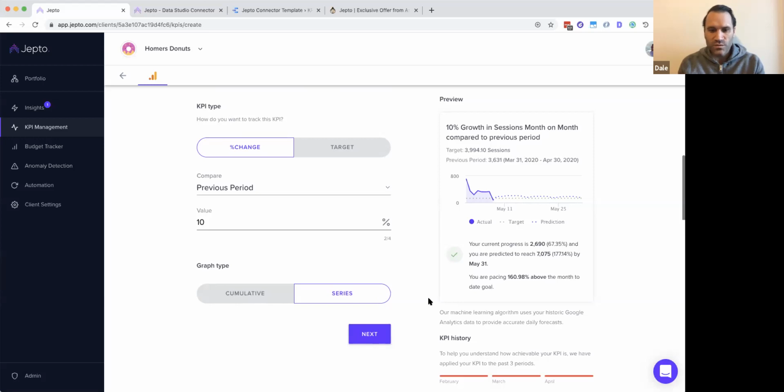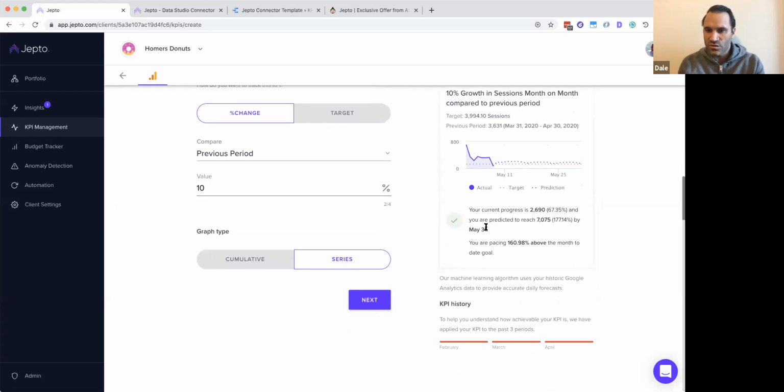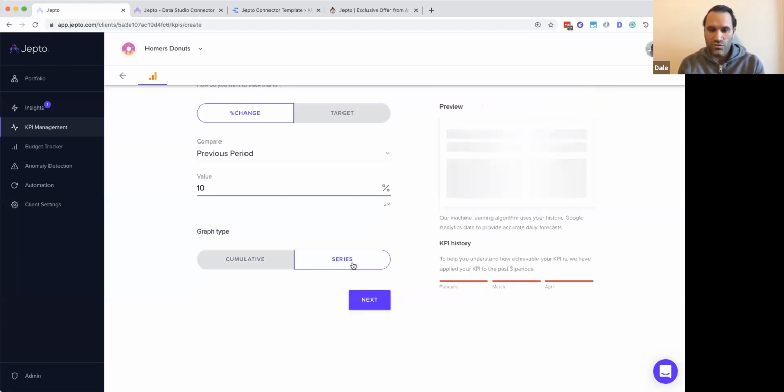We'll leave this one as series. So I think that's a nicer look of how we've performed against the average and then where we're tracking on a daily basis moving forward. It is a little bit harder to see on the cumulative, but you may not necessarily care too much. So it's up to your individual use case.